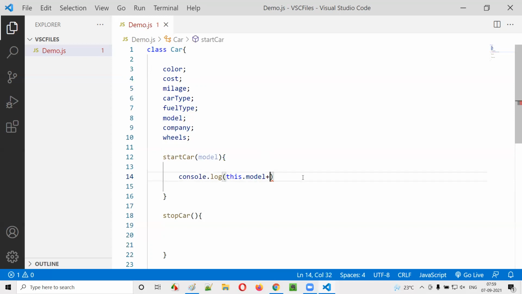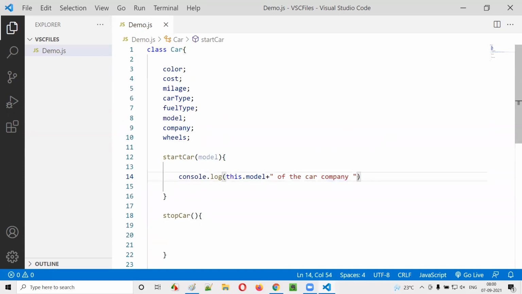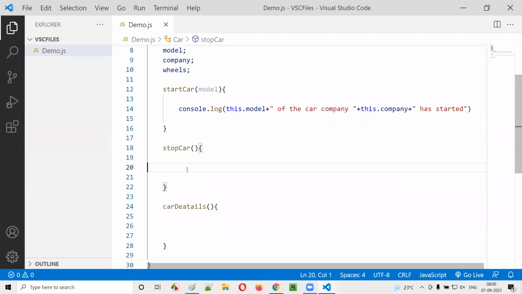This.model means the model property which belongs to the class. I'll concatenate it with the car company. What is the company? This.company. Here again you have to say plus this.company plus has started. Start car means this model of the car company has started. Then for stop car also I'll copy paste the same thing, but modify it a bit, saying has stopped.